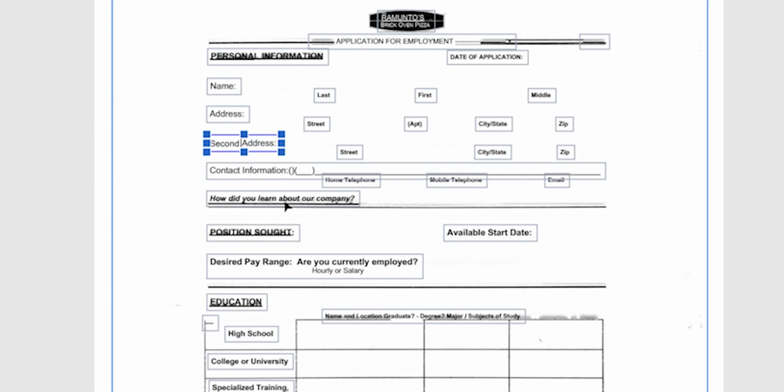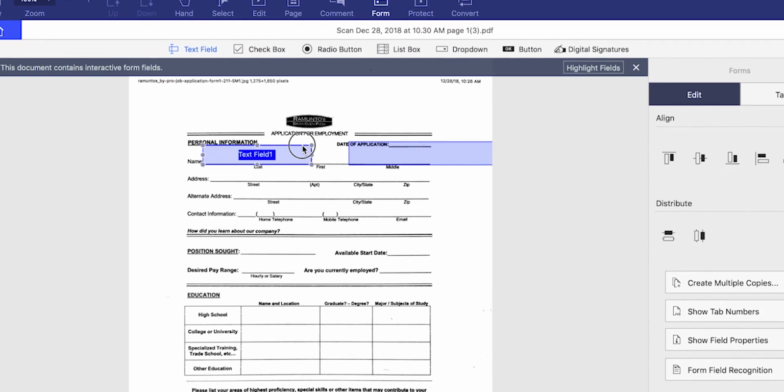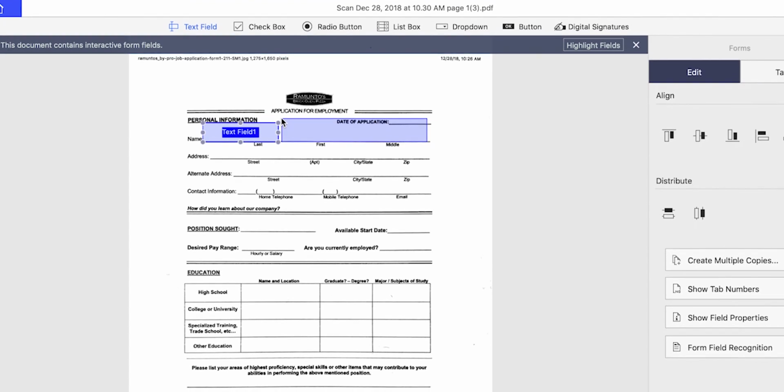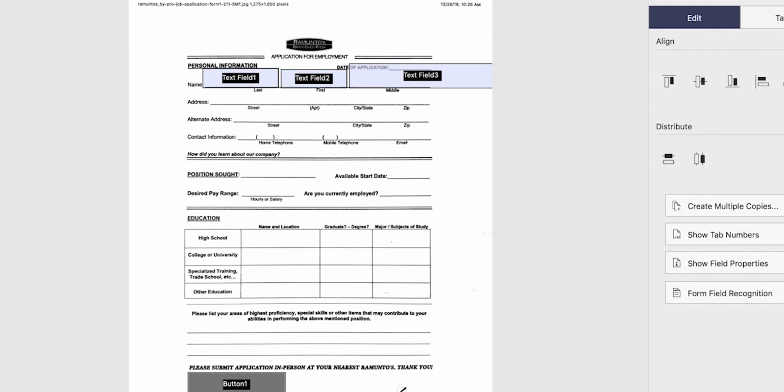There's also a new form-making tool that turns files into editable, fillable forms. I downloaded an application for a job at a pizza delivery place. After scanning it with my iPhone, I opened it in PDFelement and I'm able to add fillable text boxes. I also added checkable radio buttons and fields for digital signatures.